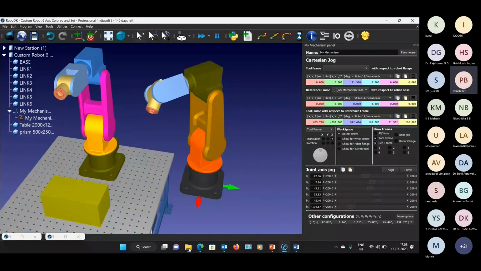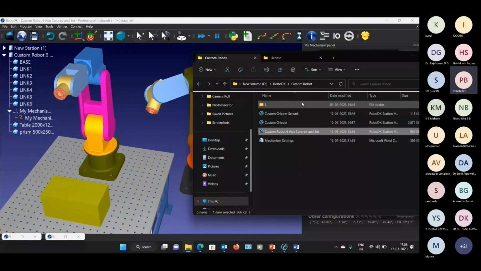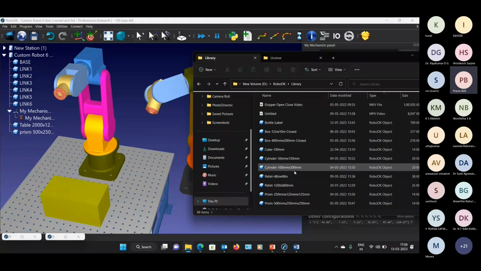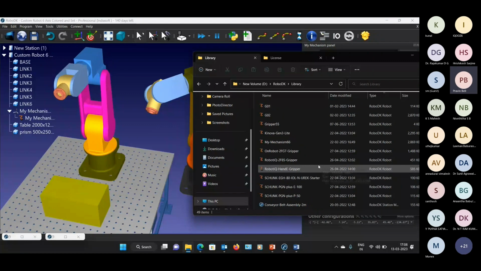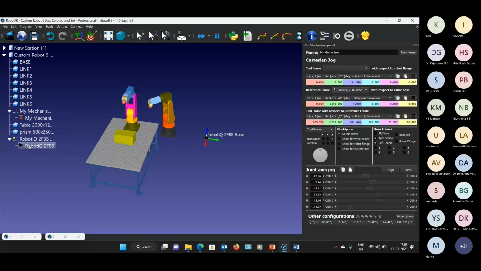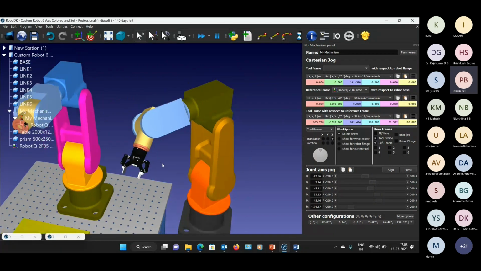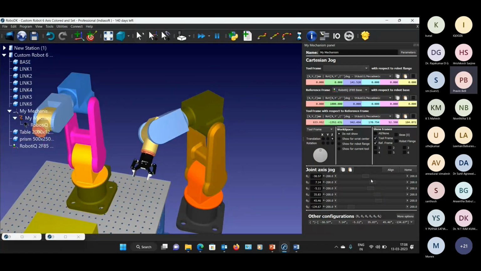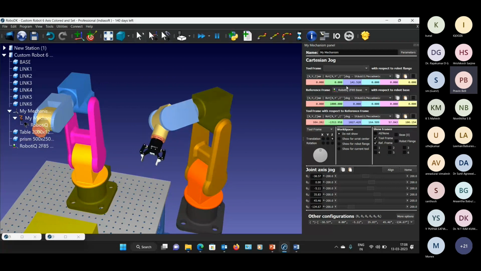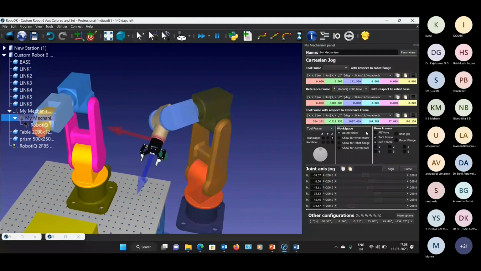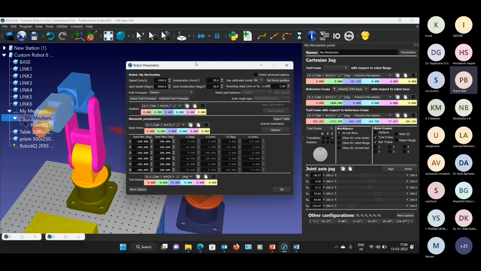So I can also insert a ready-made gripper if I want. If I go to the library and I say robotic gripper here. Yeah. So to a custom gripper, I've attached a robotic library gripper, and they are going to behave themselves here like this. Again, for this particular robo, the entire inverse kinematic section is available here.